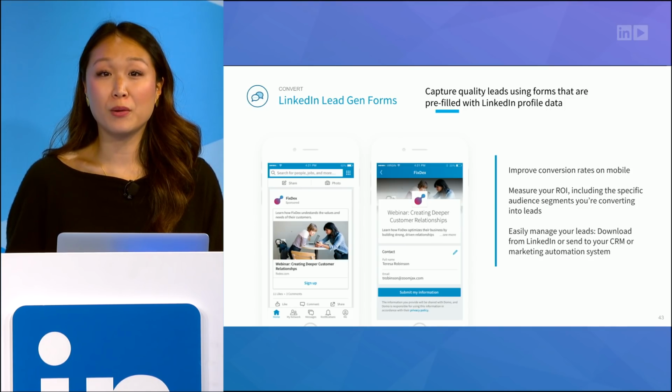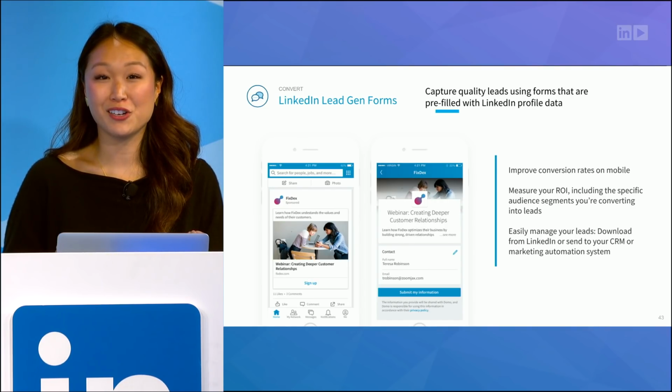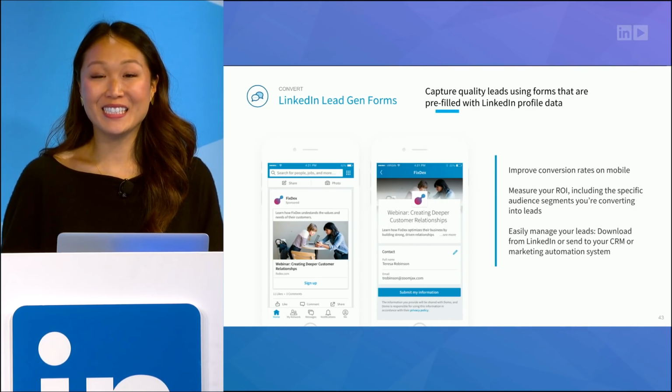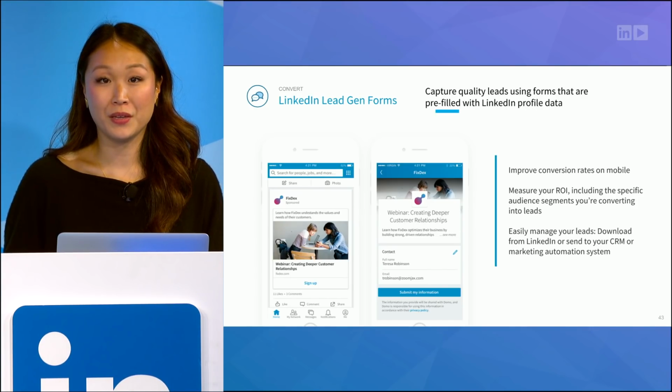For example, if you're on mobile, I know I have little chubby fingers. Sometimes I'll input incorrect information. I'm too lazy to correct it. And so as a result, as a marketer, you also get inaccurate lead data information. So out of those challenges that our marketers face, we created something called LinkedIn Lead Gen Forms.